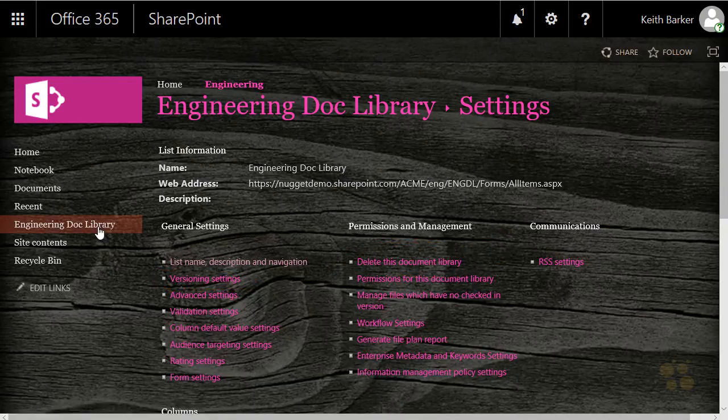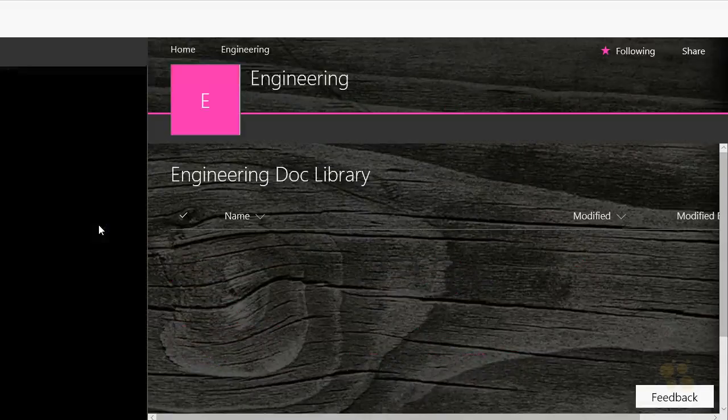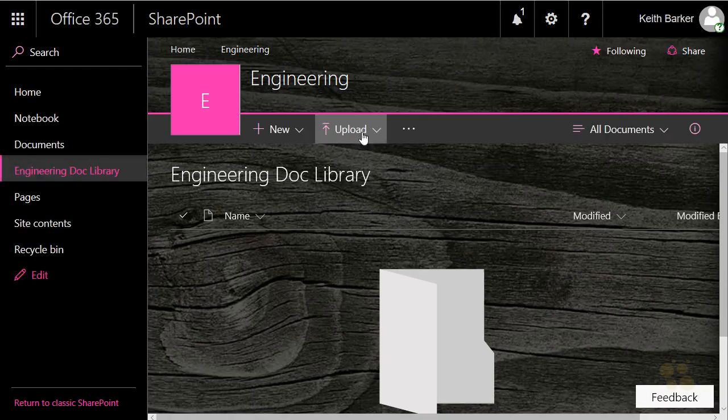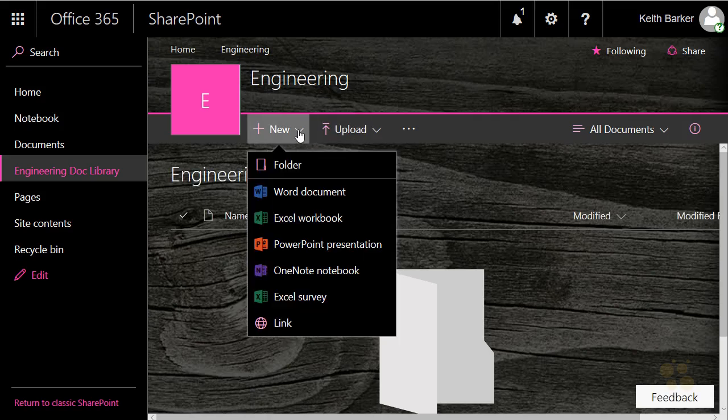If we click on the document library to go to it, and we want to add files here, we have the option for upload. We can also do drag and drop. That also works to upload a new file. And we also have the option here of new. And because we have Microsoft Office integrated in this implementation of SharePoint Online, we could actually launch one of these applications, start creating a document, and have it saved directly in this document library.